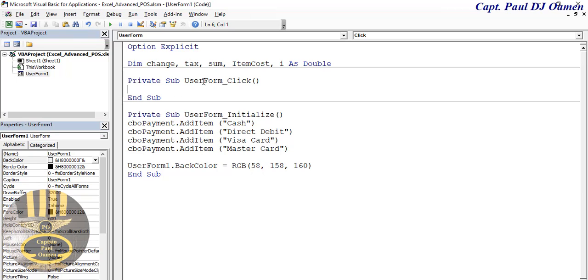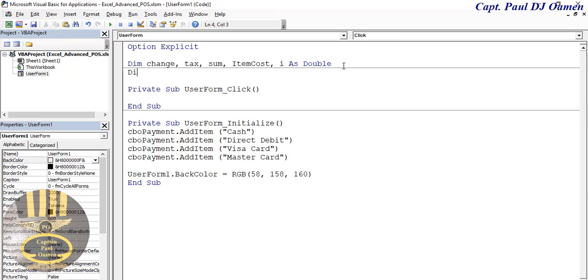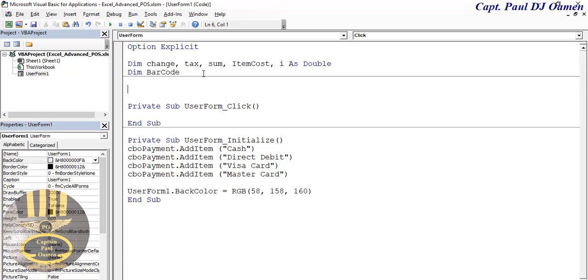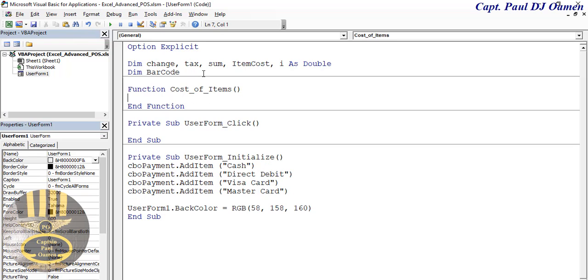Alright, so I will also declare the following. Then T code. I'm just gonna call that T code, or let's say barcode. Alright, then barcode. There. Now let's create my function. The very first function, I'm going to call that function cost_of_items. That's my very first function there.